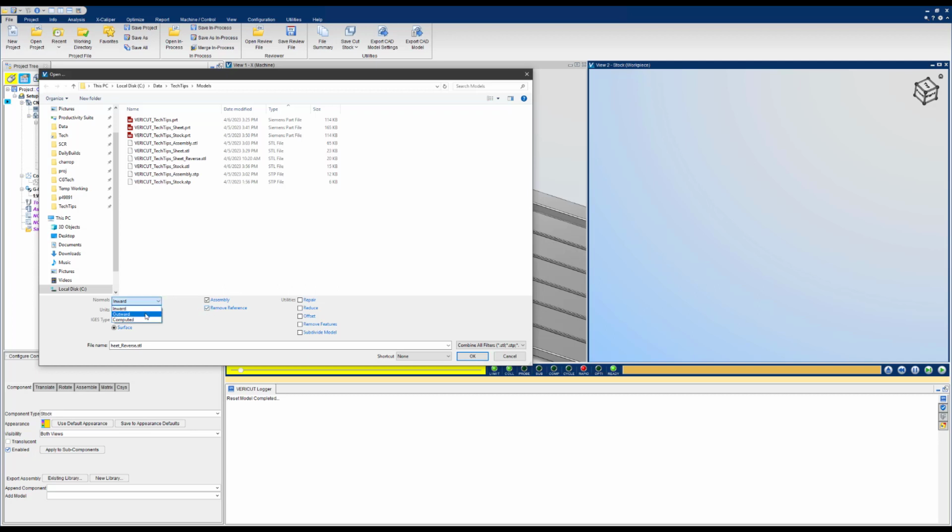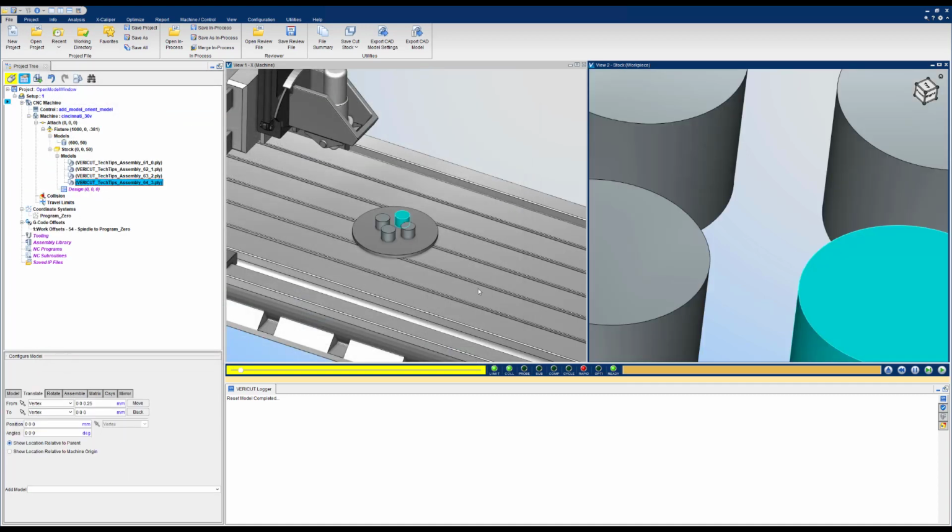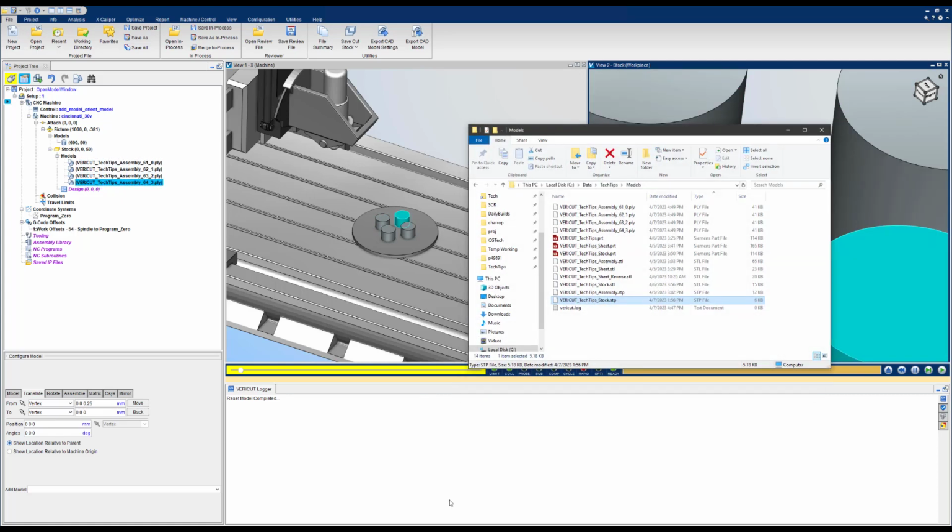So here, I'll choose a STEP file assembly here, and we'll bring this in. And now you see that the four individual models of the assembly are separated. And also, because we've removed reference, we'll have four separate polygon files saved as well. Verica will reference these polygon files.